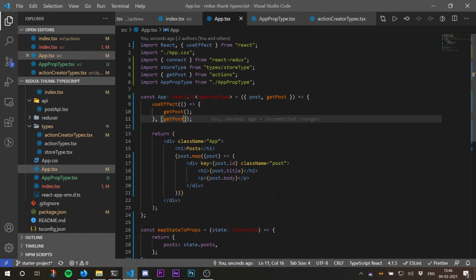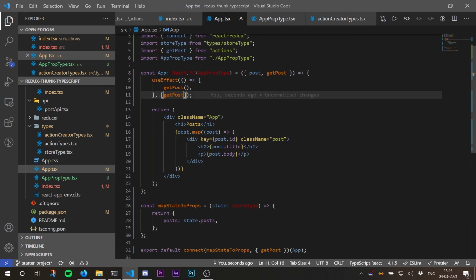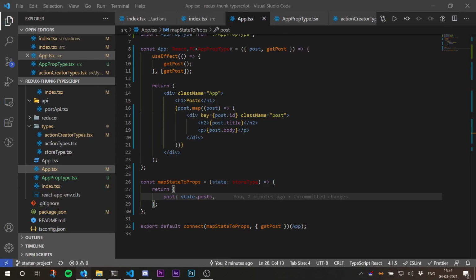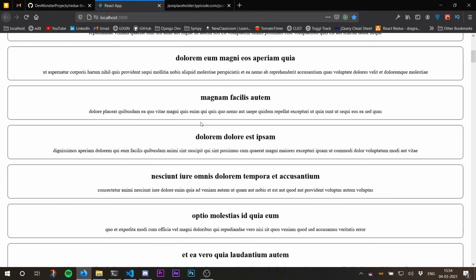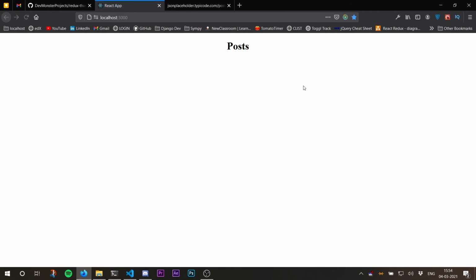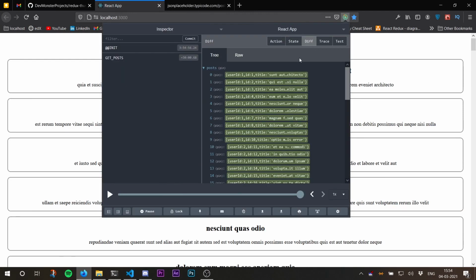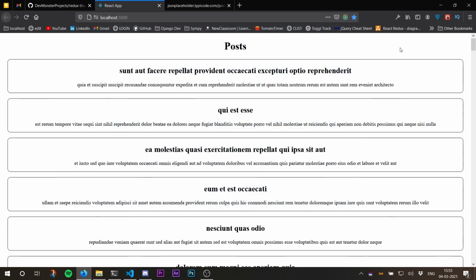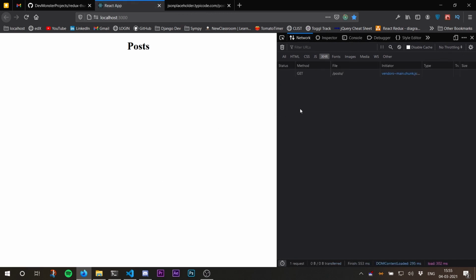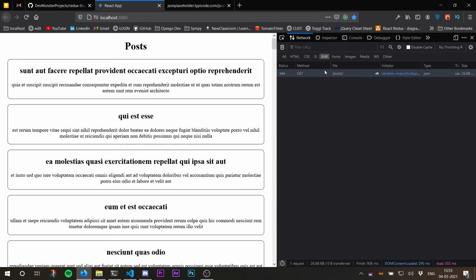That's all. Now our getPost will be called once when the app renders for the first time, and then we're going to render the posts. Now let's look at our application. As you can see, there are 100 posts, and all the posts are getting rendered. Let me refresh and show you. If you look at Redux DevTools, you can see a getPost action is dispatched. And if I look at the network tab and refresh again, you can see a GET request is made here.